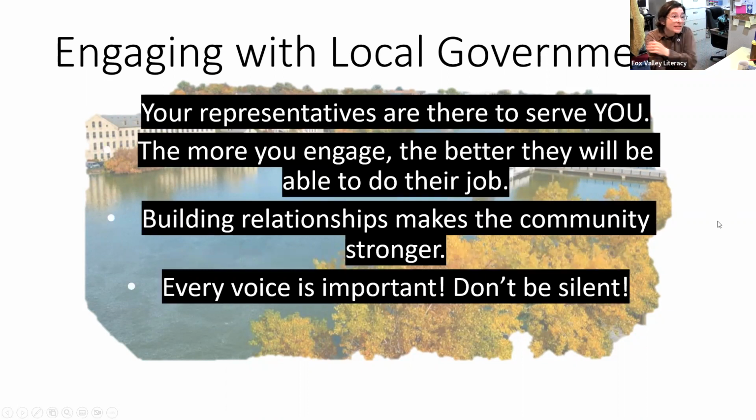So your representatives are there to serve you. So the more you engage, the better they'll be able to do their job. Building relationships is what makes the community stronger. Every voice is important. Don't be silent. And I think that this is a really important thing that we can share with our students as well. There are only so many people in a community who are ever going to contact their representatives. If our students are one of those people, then that elevates the voices of our students into the visibility of our representatives, which is really important.